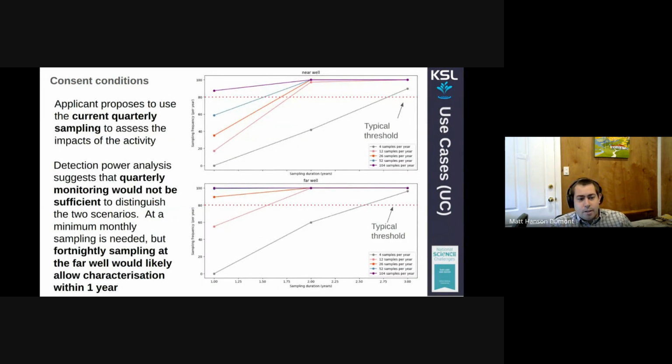So within that, we run our detection power calculations, and we end up with these results. So here are sampling durations in years, and then our sampling frequencies. Now, in this particular case, the applicant has suggested using the existing quarterly sampling, so that the regulator, in this case the Shire, is doing all of that work for him. Now, that's great for them. They don't have to do any extra work. But it's not great for us as a regulator because it's not good enough. We can see that we are going to cross that threshold of being able to see whether these 2 scenarios are different at 2.5, 3 years.